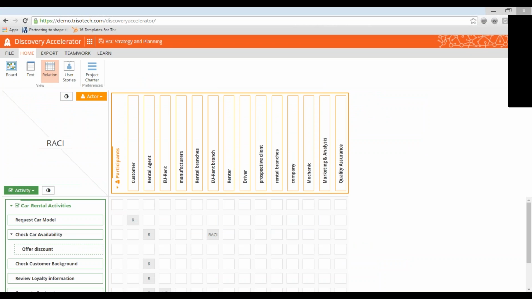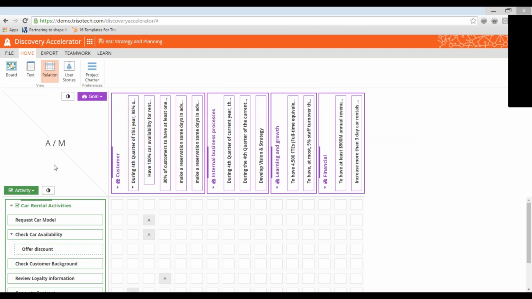I also went over the relation charts to be able to associate actors with activities. And we can change this from actors and activities to goal and activities to something like achieve and maintain. And this helps you solidify the decision rights and who's going to be making what decisions during the process.